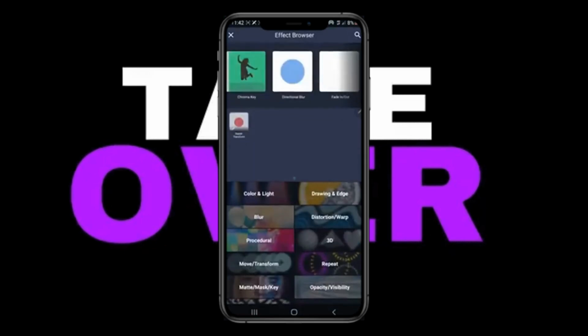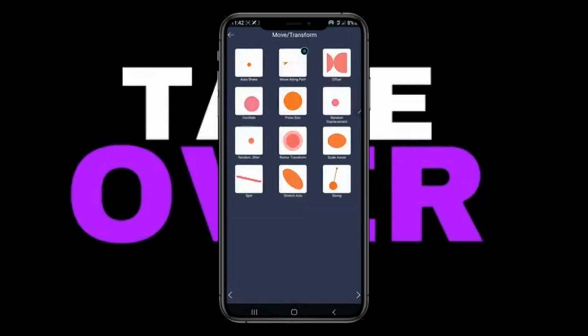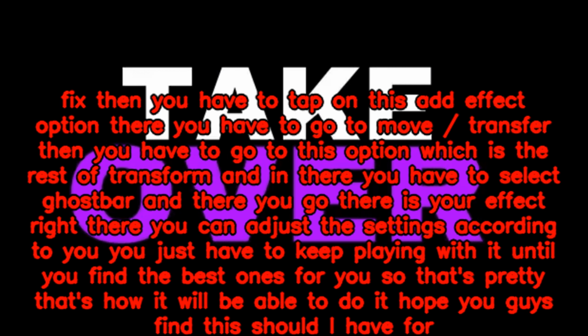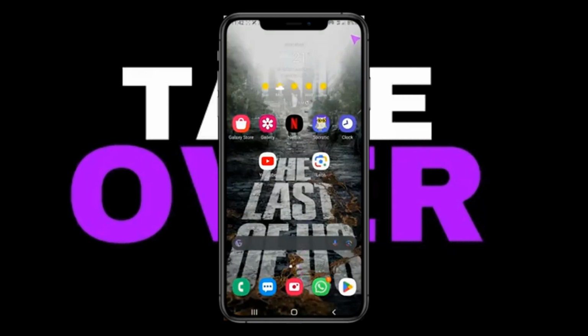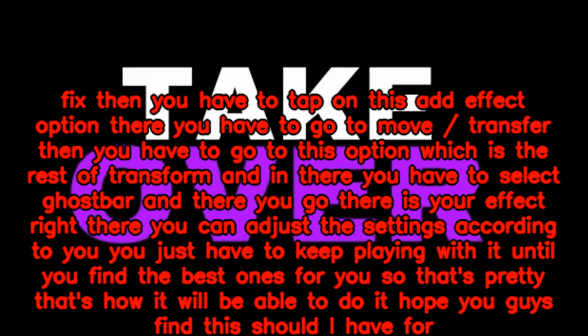In order to do that you simply have to tap on it. In order to get these options, you have to go to FX, then you have to tap on this add effect option. There you have to go to move, transform, then you have to go to this option which is the rest of transform, and in there you have to select ghost bar, and there you go, there is your effect right there. You can adjust the settings according to you.